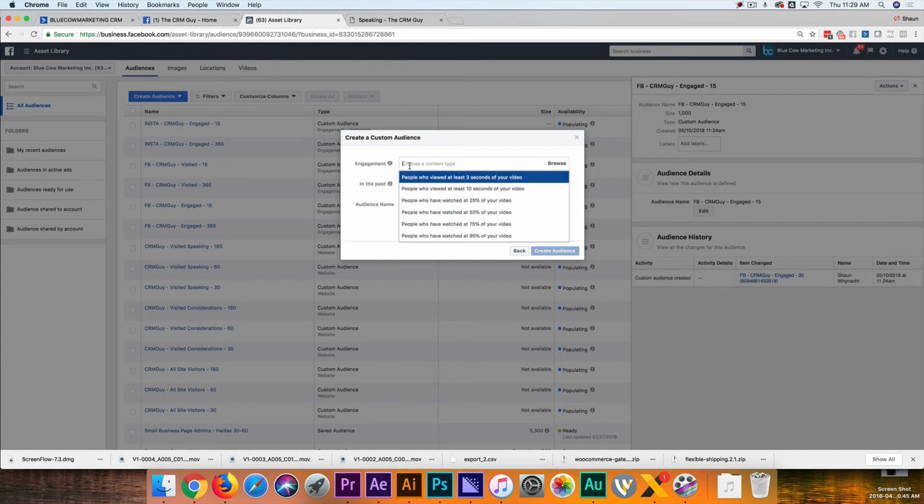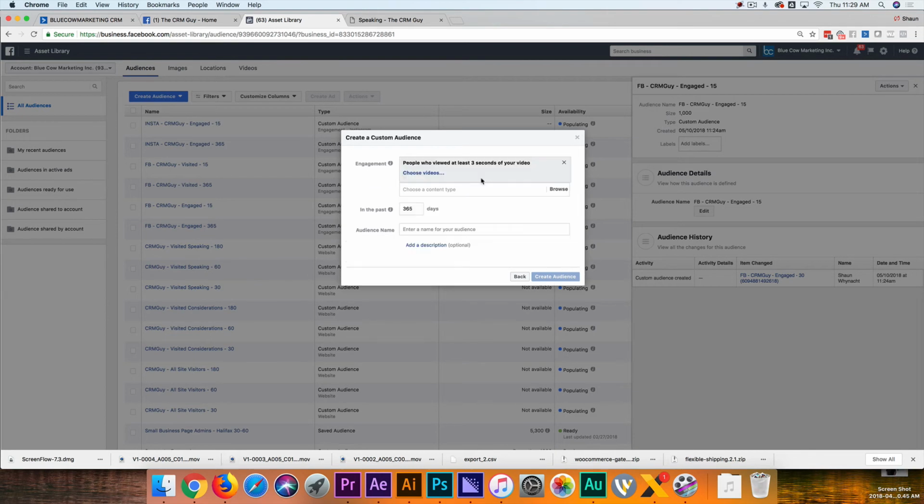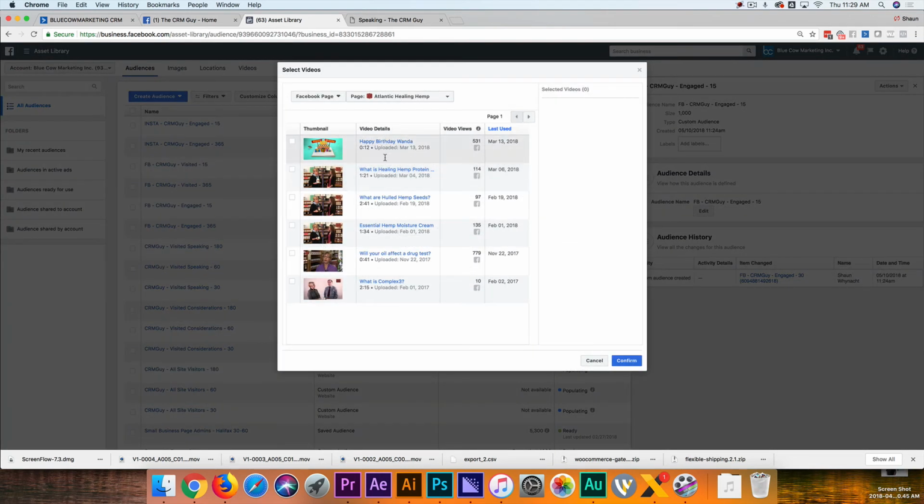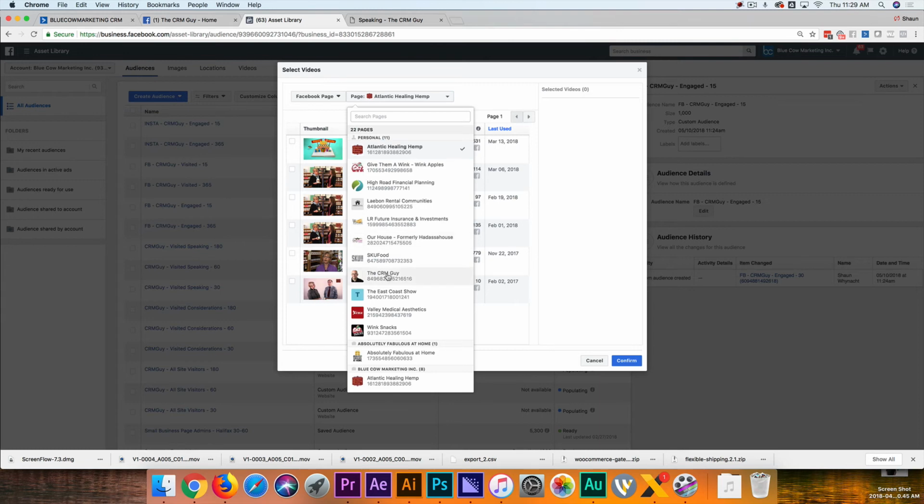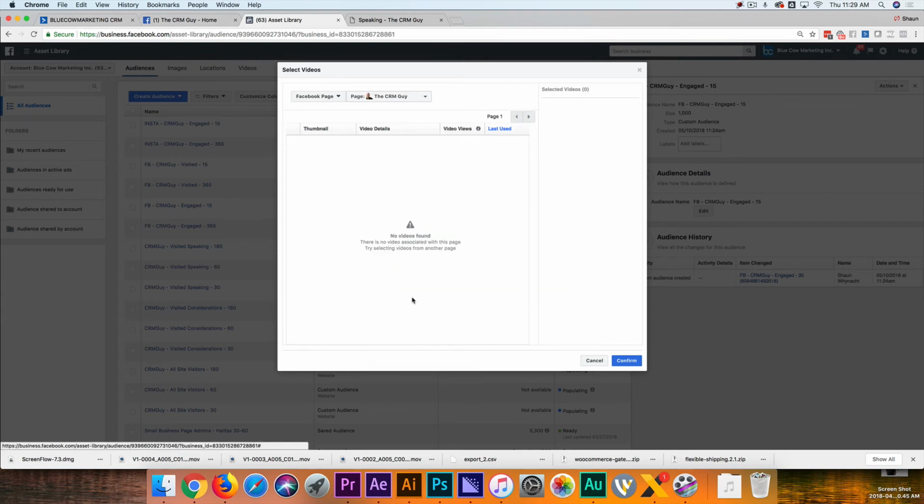Now, you do need to have videos uploaded to your page for you to be able to do this. Because if it says people who have viewed at least 3 seconds of your video, it's going to make you choose what video it was, right? Now, that's not the page we're using. And if I choose mine, there's no videos yet.